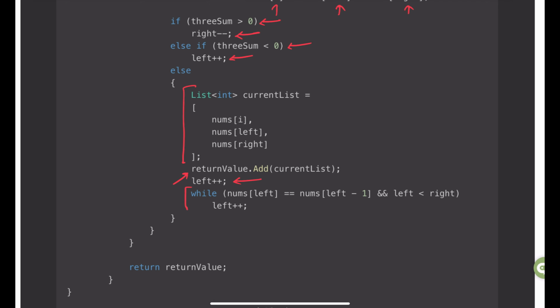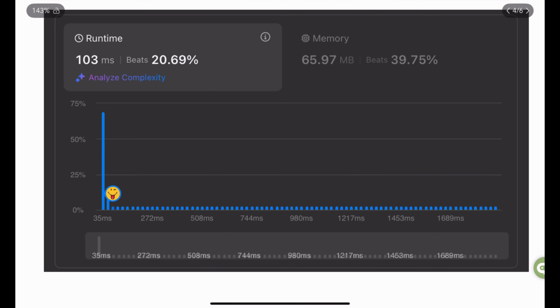This is one more improvisation that we are doing to avoid running into duplicate iterations and making sure the combinations are unique. After the for loop is complete, I am returning this return value variable as our output. This code, when submitted on LeetCode, beats nearly 25% of the submissions in terms of runtime and nearly 40% in terms of memory.